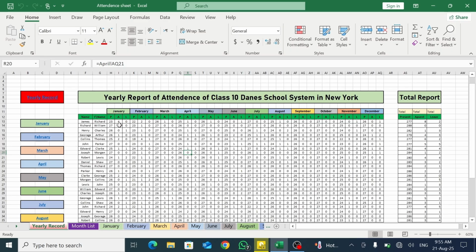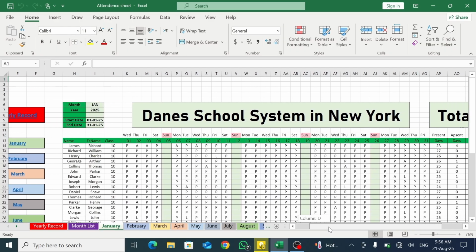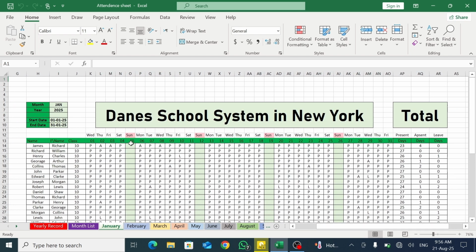This section presents the attendance record of James for the month of January, and as you can see, the yearly record as well. To demonstrate the functionality, we will proceed to the January sheet and apply certain changes. These updates will be immediately reflected not only in the January record but also in the overall yearly summary, ensuring accuracy and consistency across all records. Now, let us proceed to apply some changes.